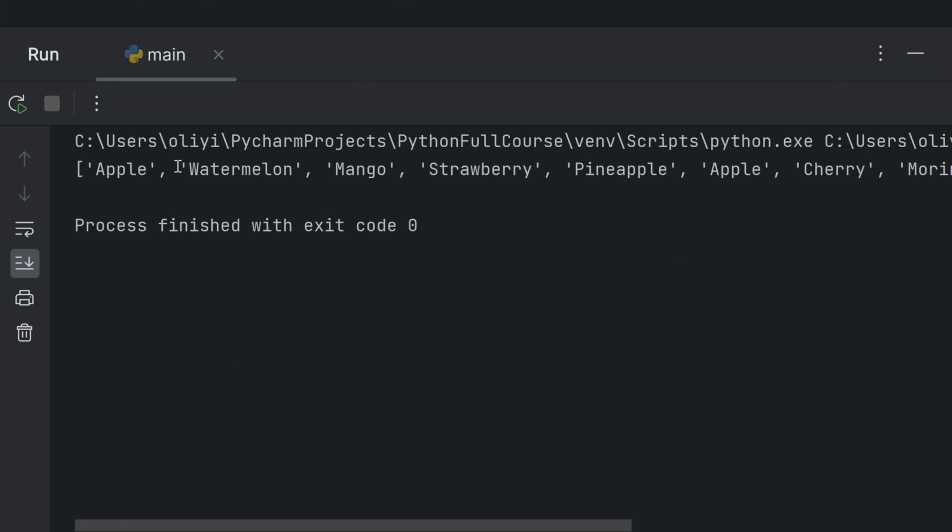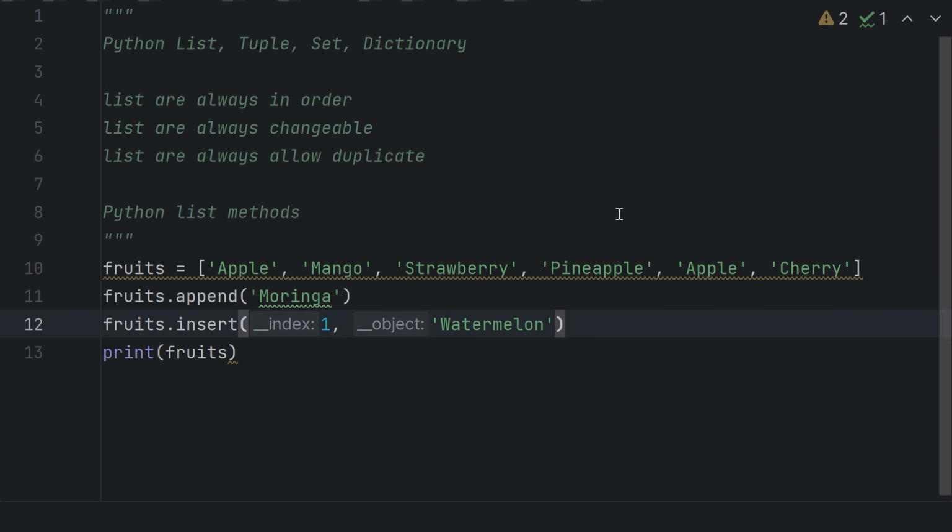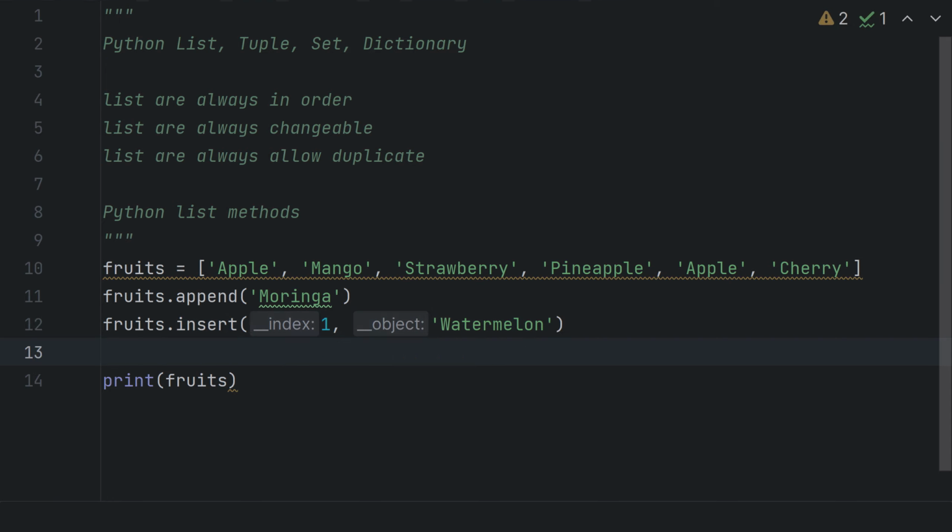Now do you see that we have watermelon in index number 1? So we have this in index number 1. Now another thing that I want to talk about is the method called copy. And so now let's say we have a new_basket variable.